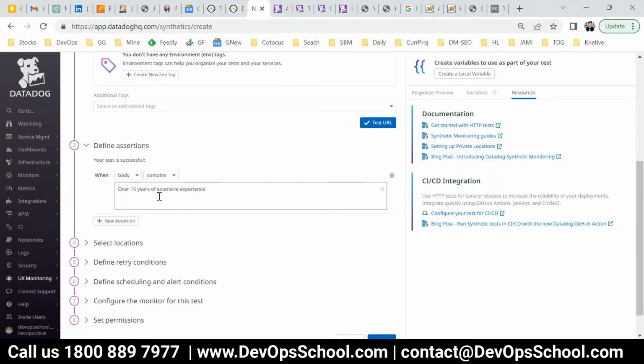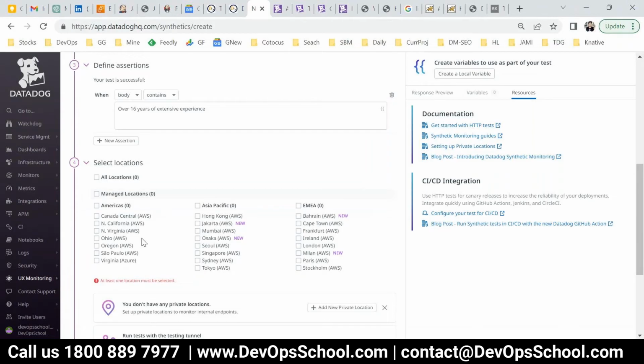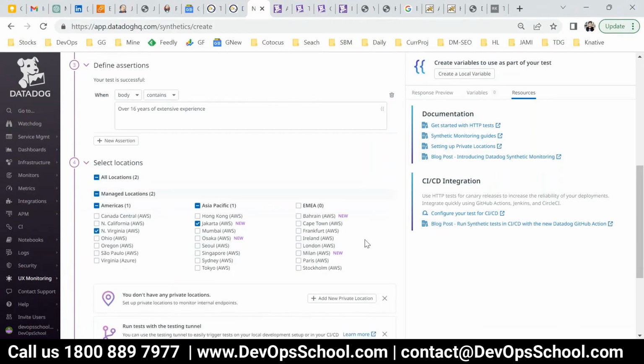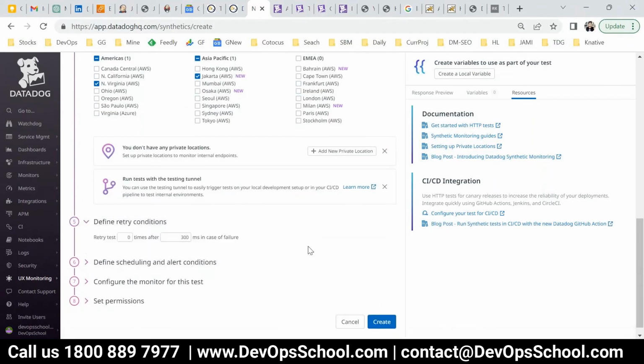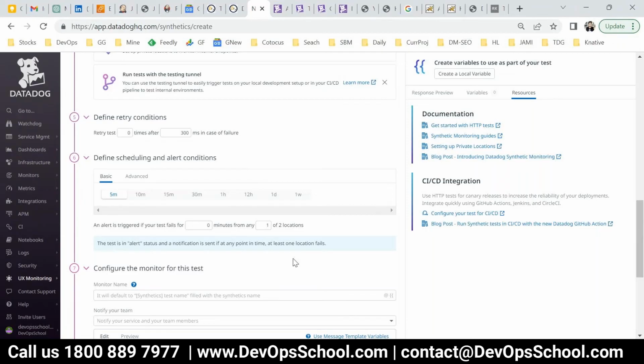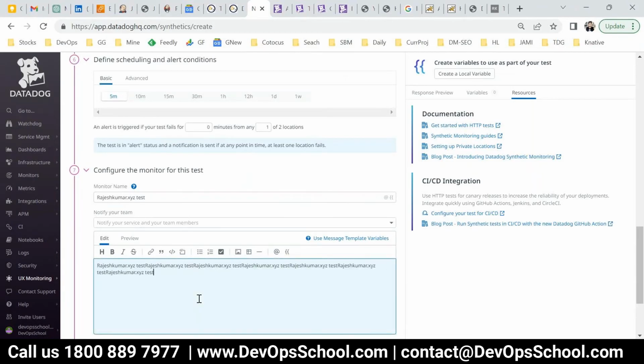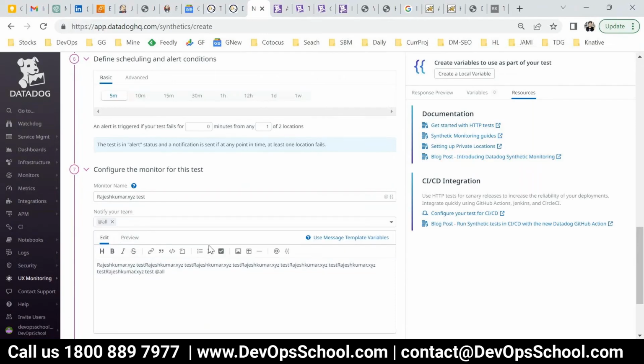From which location do I want to test? So many locations are there. I'll select two locations, and then the retry schedule if you want to run it per minute, whatever it is. And this is alerting. So Rajesh Kumar test XYZ test. You get an email, you write somebody, notify some team, and then create it.